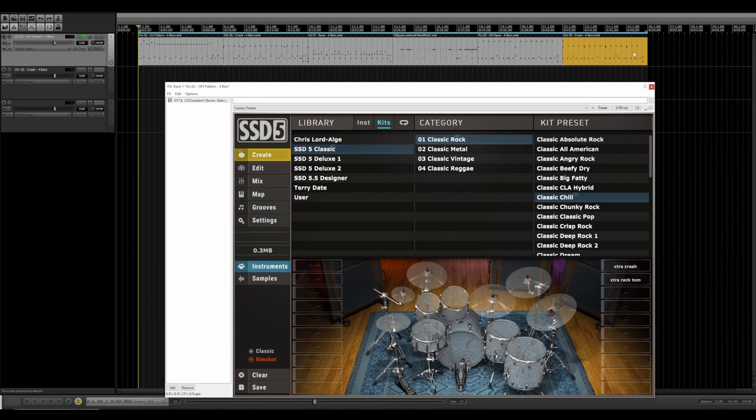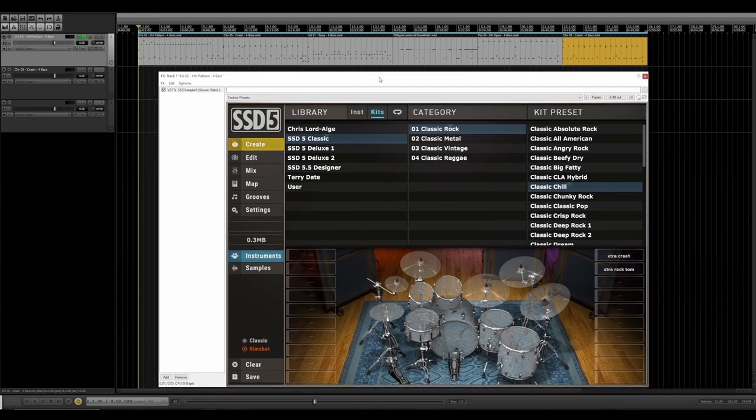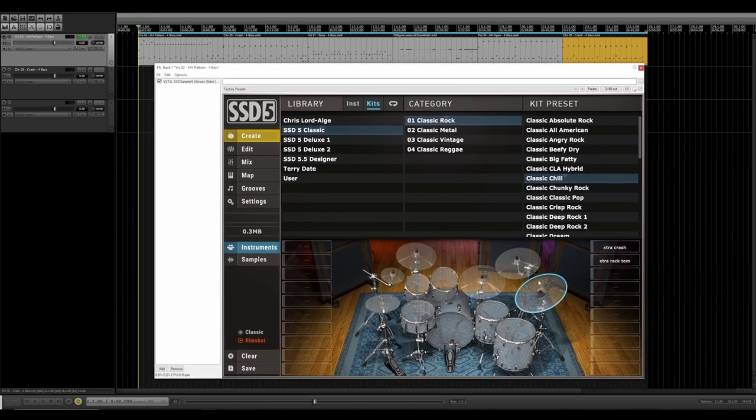So here we are in Reaper. Simple MIDI track here. I try to keep it really simple when I'm creating my presets and stuff like that. I have Steven Slate Drums 5 open. As you can see, I have a blank kit. There's literally nothing in it.